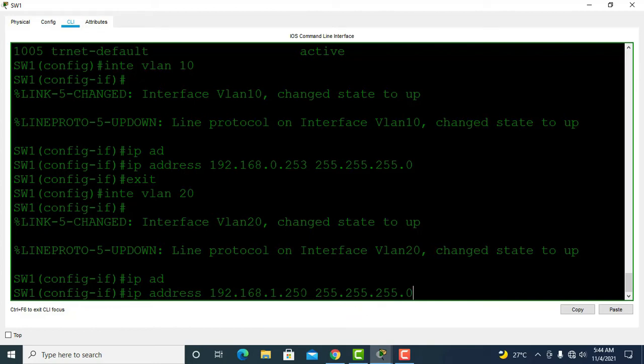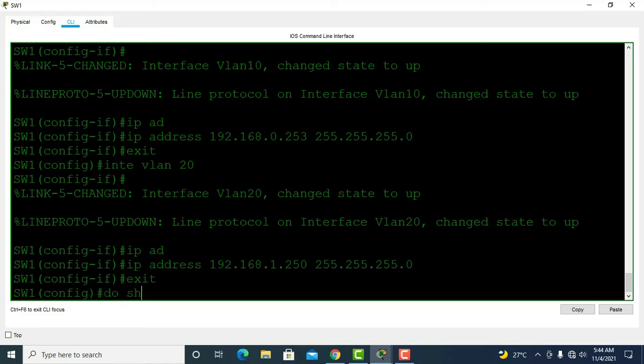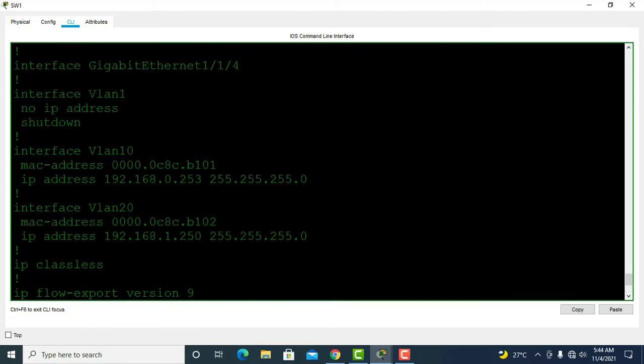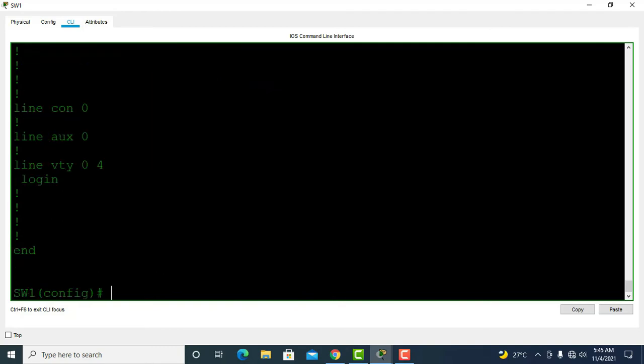Okay, so let me remember this. This is 50. Let me press enter. Now I've assigned my IP. So do show run. Let's see our system configuration. You can see I've assigned an IP address to my interface and as well to this. So the next thing is to configure my DHCP based on my VLANs, right?